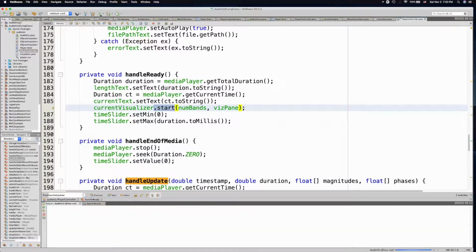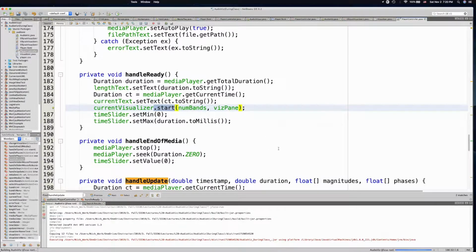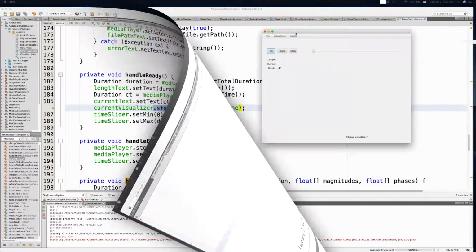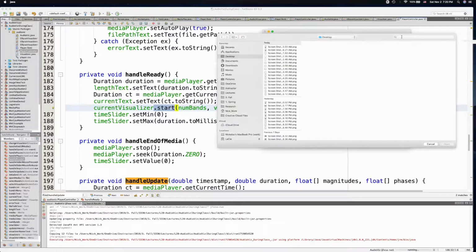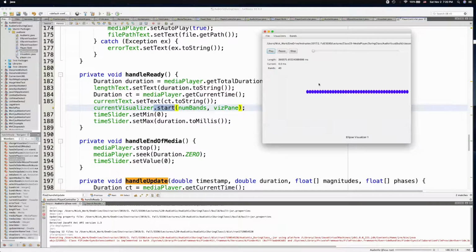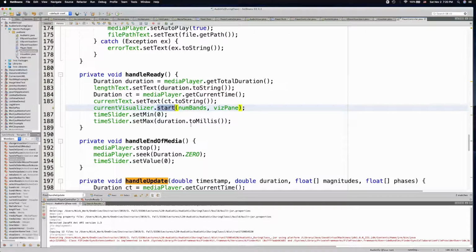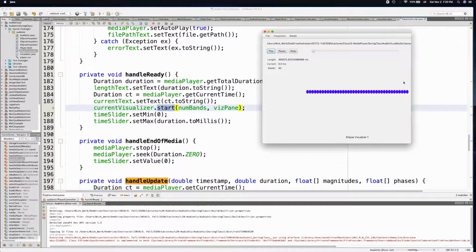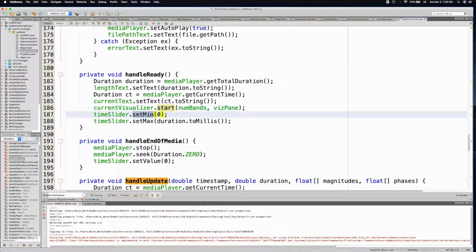So you'll see when I first run the program, the user interface will appear and all of the ellipses will be drawn at their default sizes. If I click on a media file, so if I open up, let's say an MP3, you'll see handle ready was called, and that's why all these ellipses are drawn, because the start method was called here with the current number of bands. So I should update this viz pane with the current number of bands. You'll see I also set the slider to 0, and the slider's max is equal to the duration of the song. So it goes from 0 to the duration.